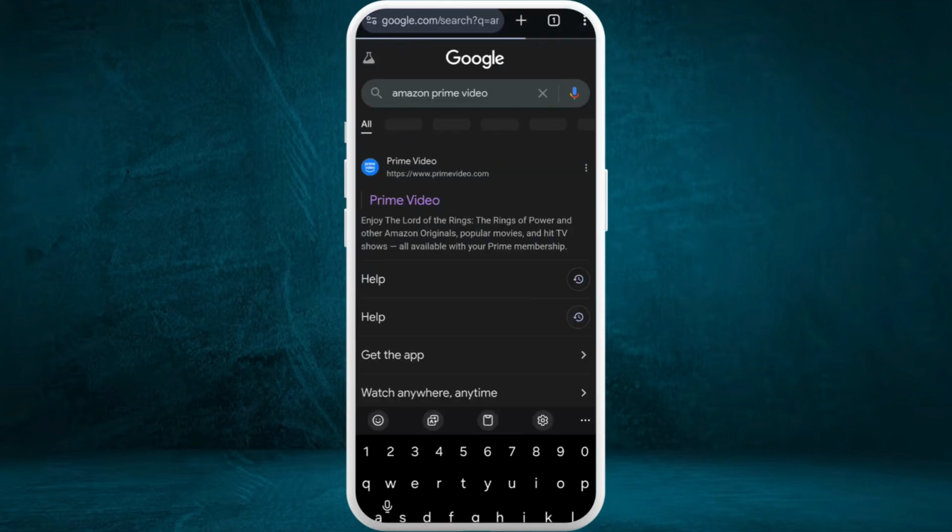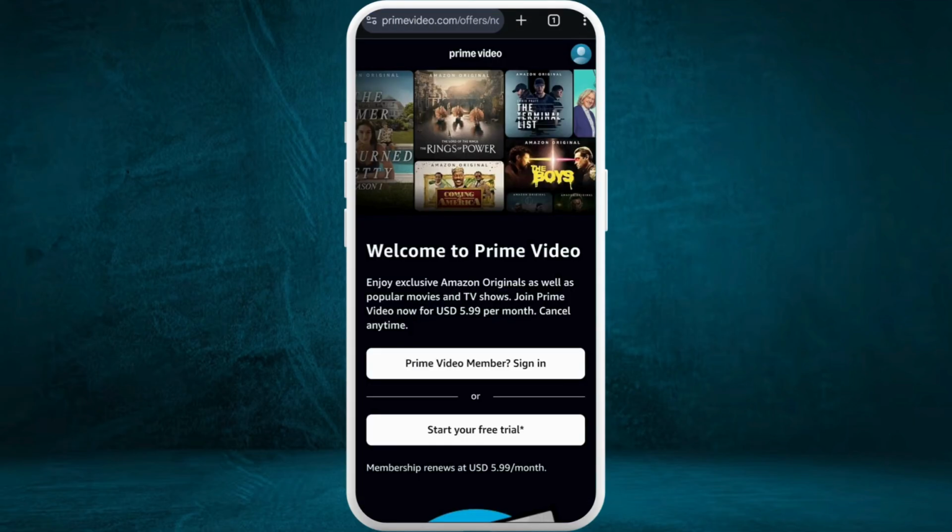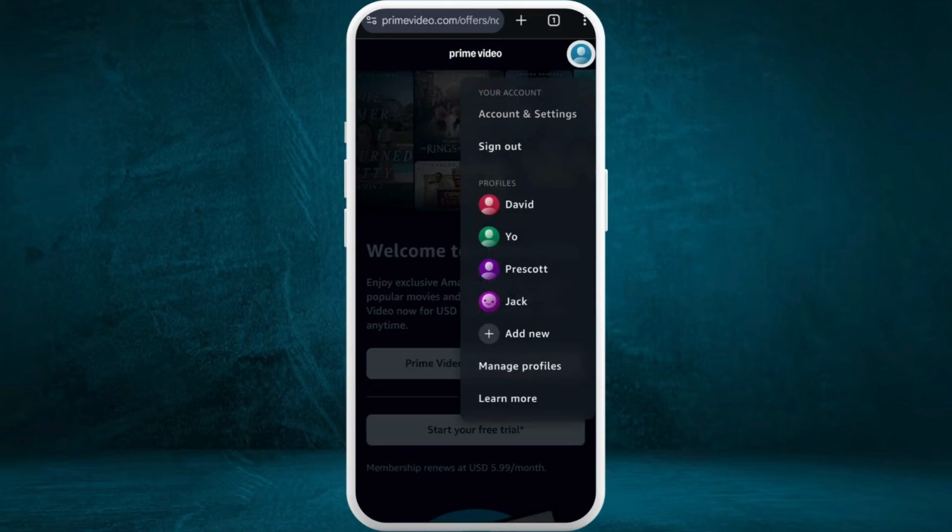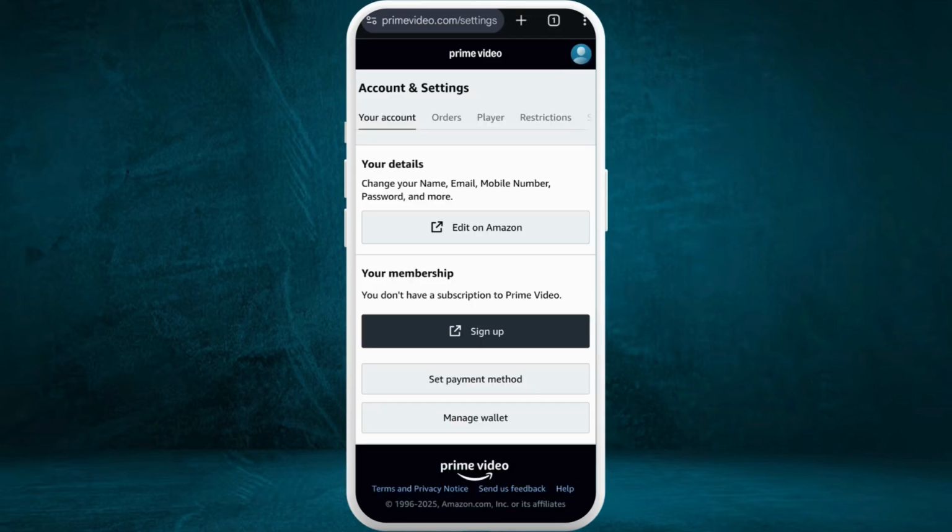On your browser, navigate to the Amazon Prime Video website. After you are in the website, make sure that you are logged in with your account. Once you are logged in, head over to your accounts and settings page.